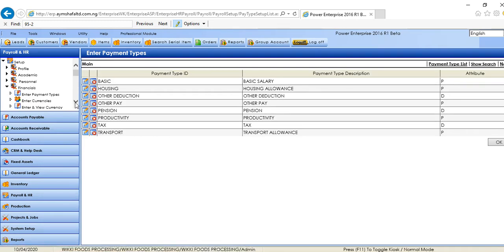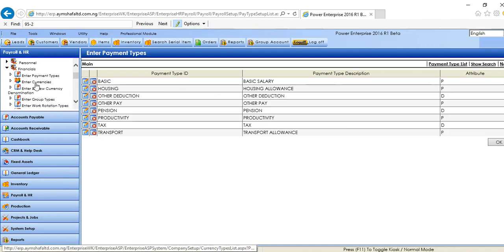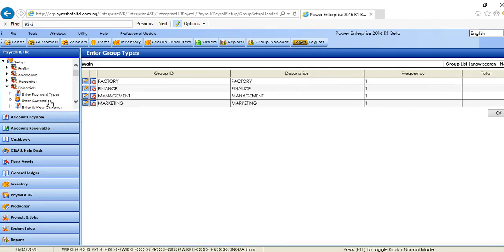Apart from payment types, in the financials, we have currencies, groups. We have currency denominations. These ones are there by default. We don't usually do much here. Then group types. In the setup, here is where we set up the group, like how you group your employees. In this particular implementation, we have the management staff, staff that are grouped into management, finance, factory, and marketing. These are basically the groupings available in this particular implementation.